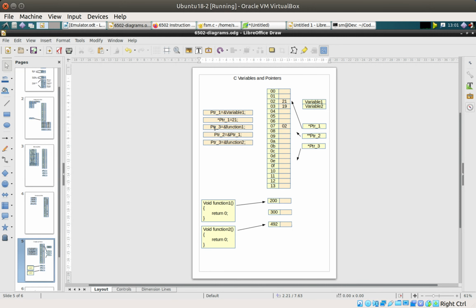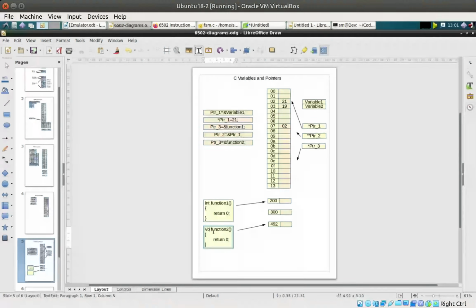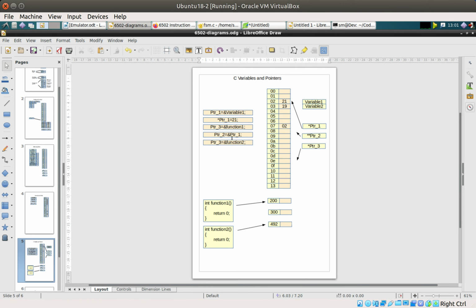This next line says pointer 3 equals the address of function 1. Again, it's down to the compiler to make an arbitrary choice. In this particular case, the compiler has decided that function 1 resides at location 200. In fact, that's wrong, but it's only me being picky, because you can't return an integer value from a void function, so I'll change that. What that means is that we have said to pointer 3, you are now pointing at function 1, and function 1 resides at address 200.